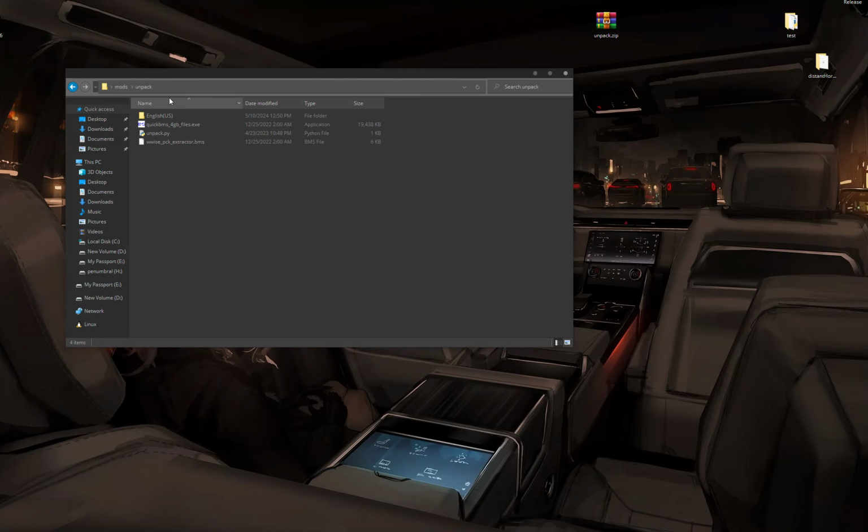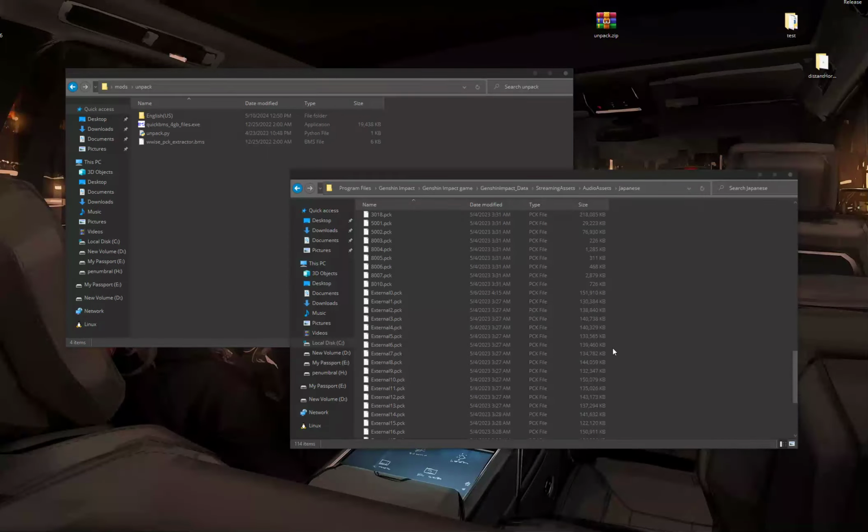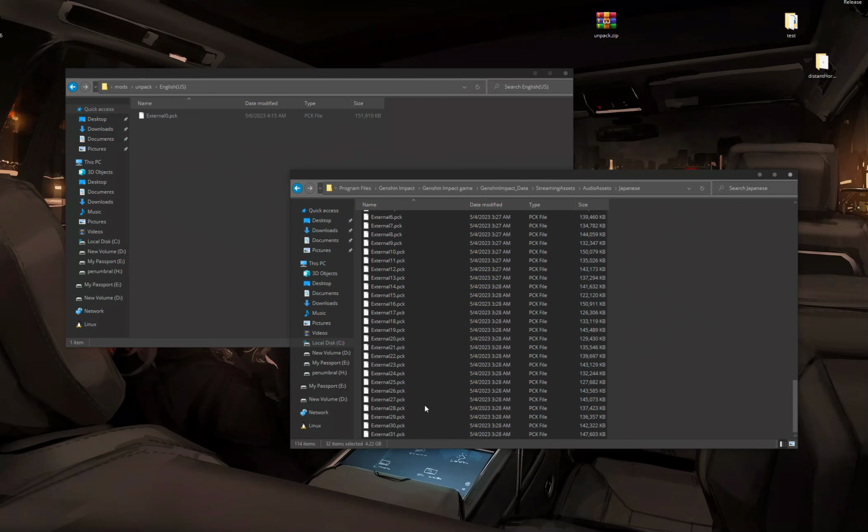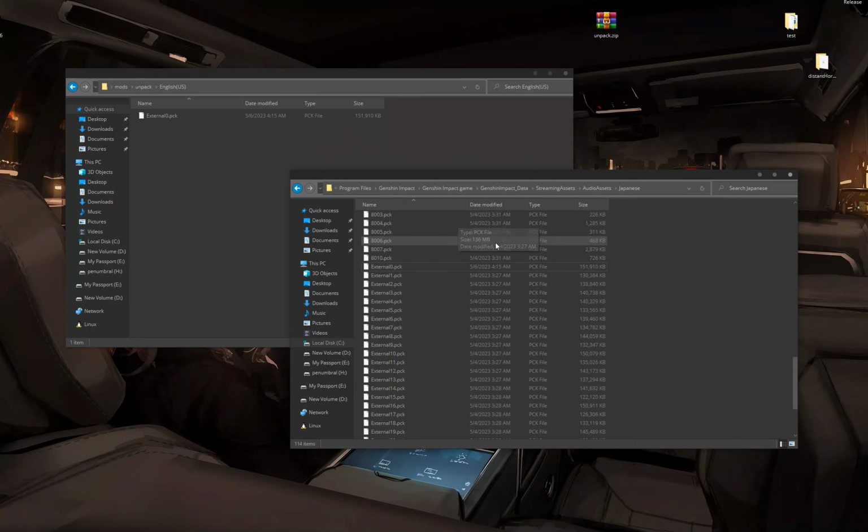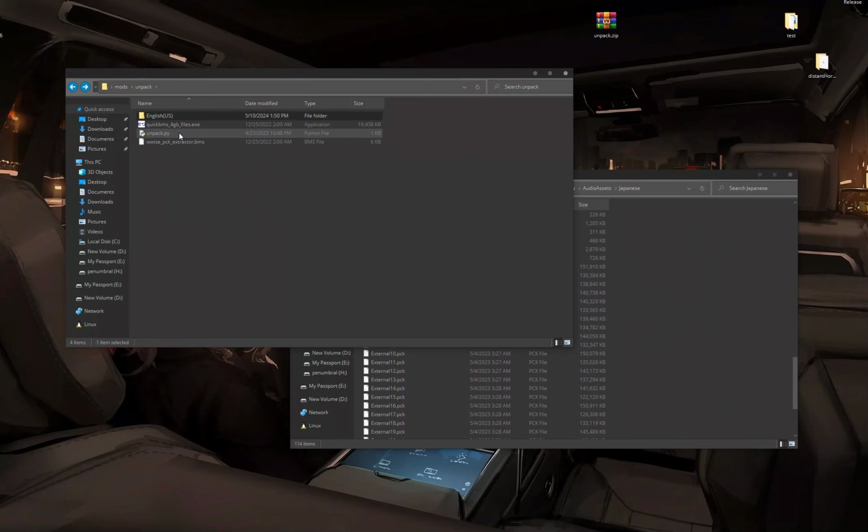Just to give an example, getting the files. I'm over here in my game folder. It doesn't matter what language you are converting from, just put it in the English US folder. So external 0 and then drop that in here. Yeah, in reality, you're going to want to copy all of them because the audio files are split and spread around all of them. They're not in one individual file.